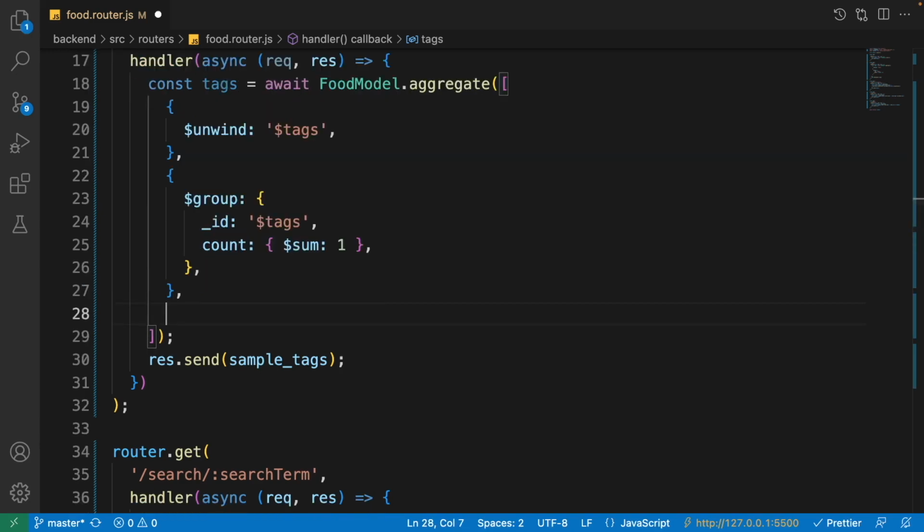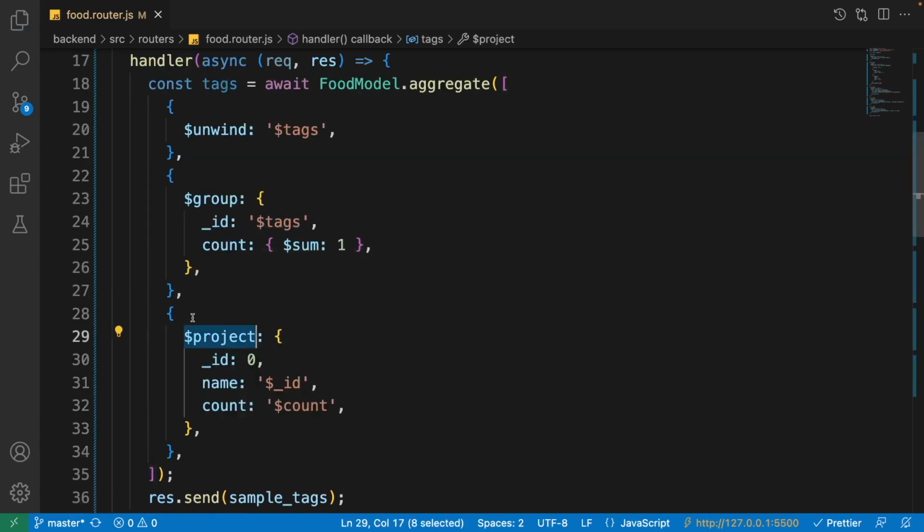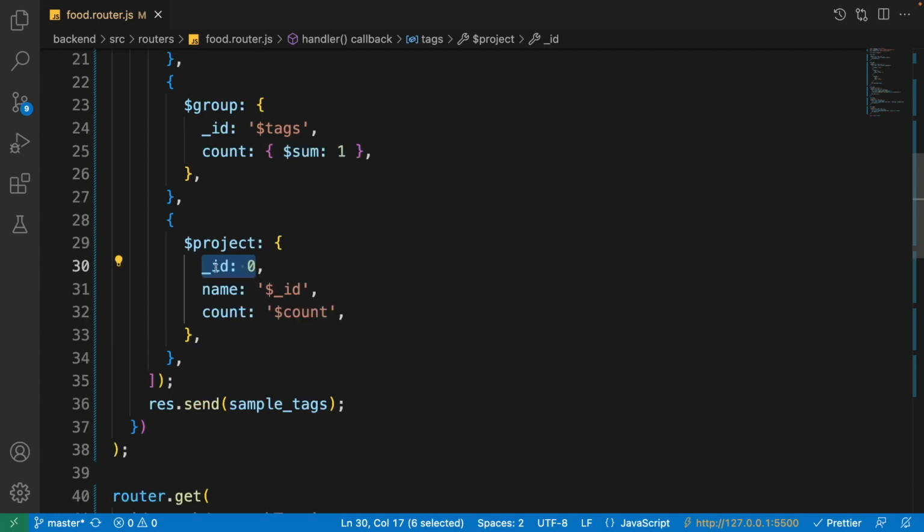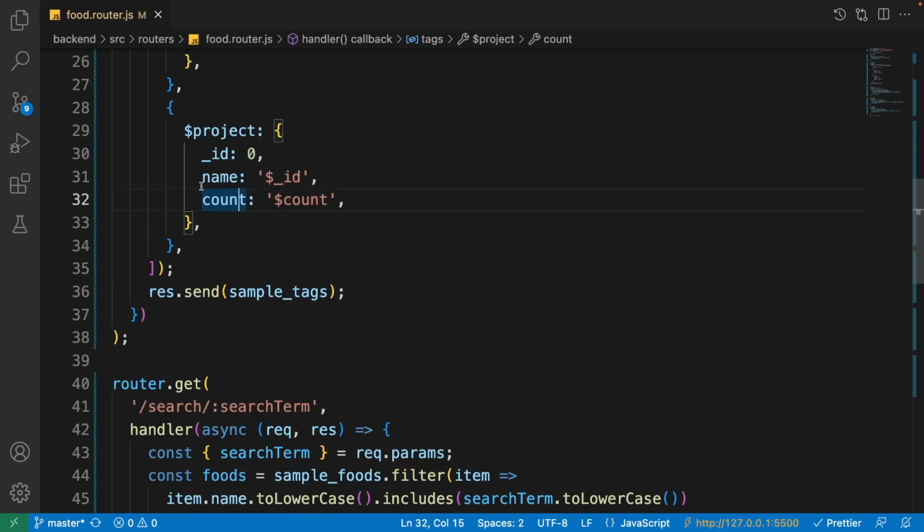Now is the time for the project part. The project part is like select inside the SQL. The first line of it, underline ID 0, means we don't want this ID to be returned. In fact, we want that ID to be represented inside the name property. This $ inside the string means this is a field name, not a literal text. So we set the ID to the name and we set the count to the count. Now we have our data because everything that was necessary was the name and the count of tags.